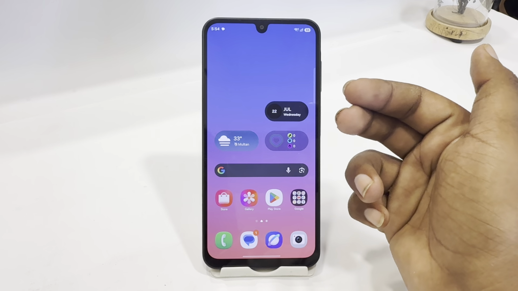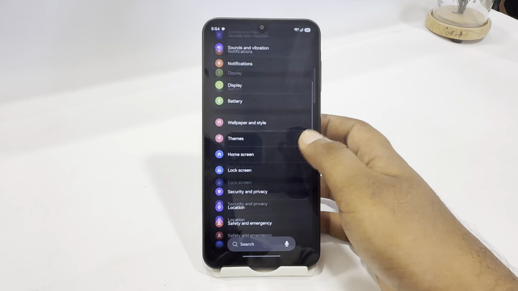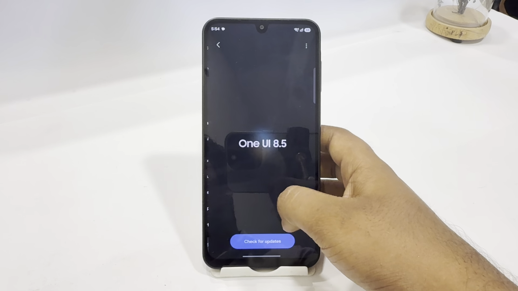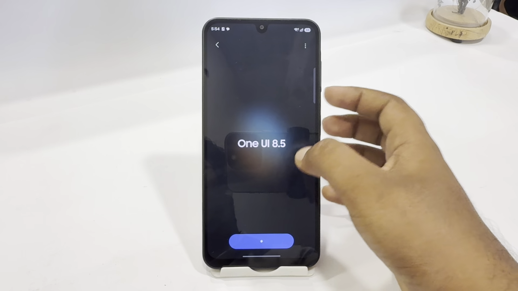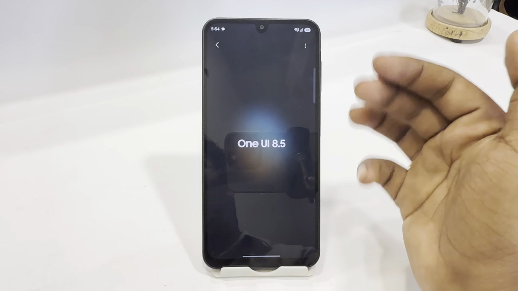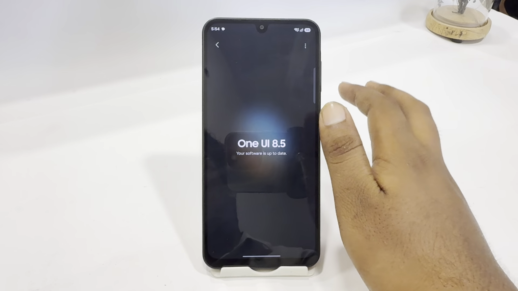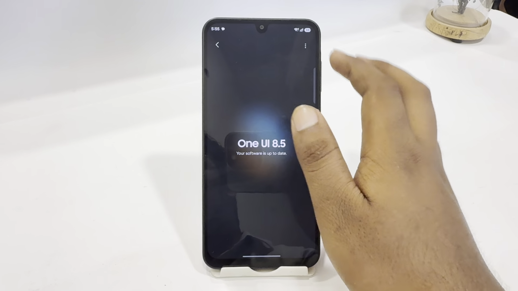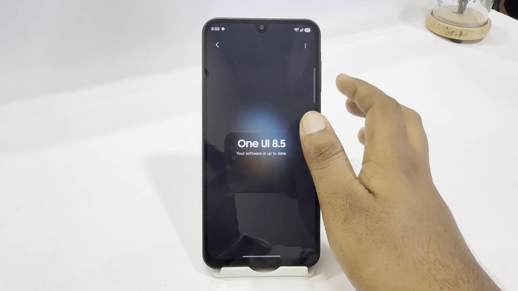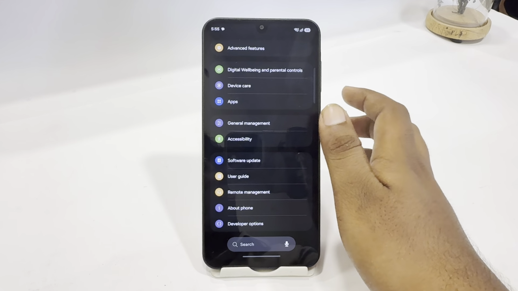But if you're still facing the same issue, go to your settings app here, scroll down, go to software update, click on check for updates and make sure that your phone is up to date. You might have a pending software update here, and make sure that you have a stable and strong network connection to check, download or install any software update on your phone. Once you have done that, your issue might have been fixed.